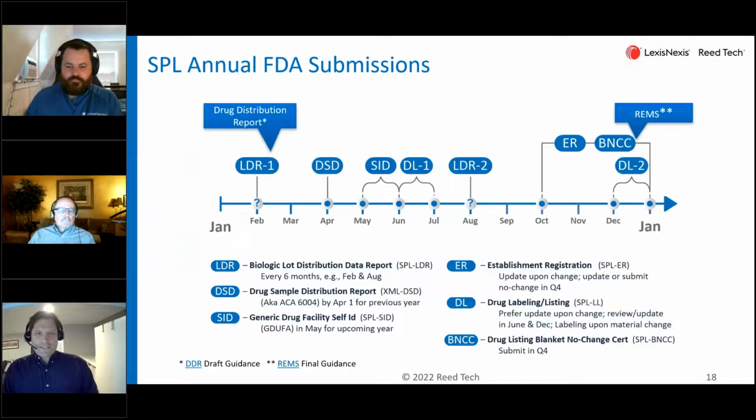All right, Gary, next slide. Great. So this slide provides a high-level overview of annual submissions and what we might expect as an organization marketing human prescription drugs or any drug product with the FDA.